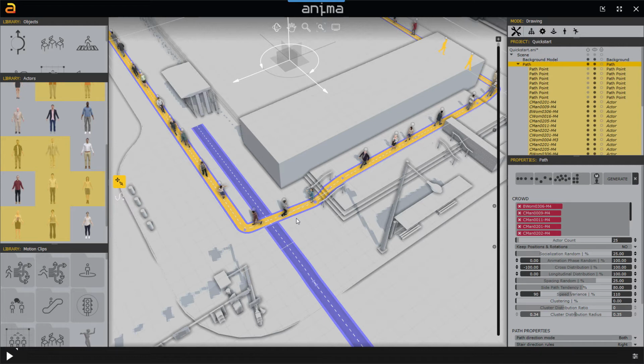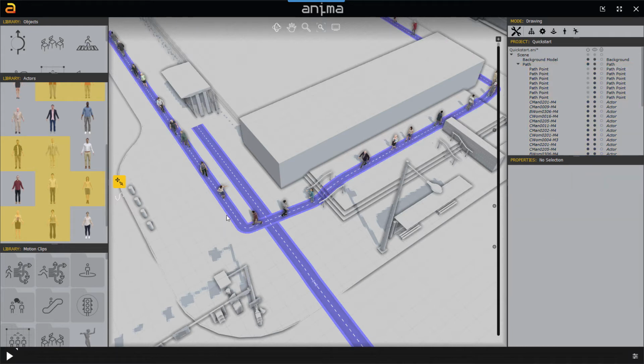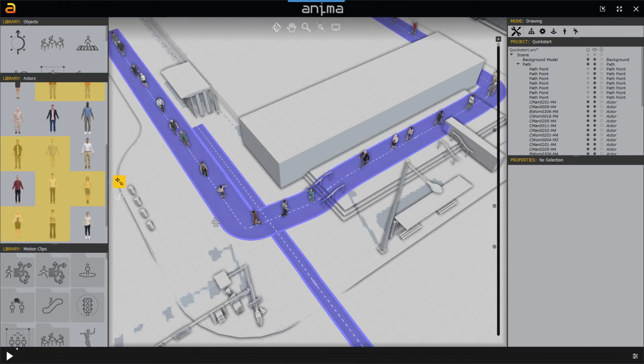To adjust the width of the entire walkway, make sure it is not selected and move the mouse pointer over the light blue edge of the path until the cursor changes to resize mode and the border is highlighted. Then click and drag to adjust the width of the walkway.